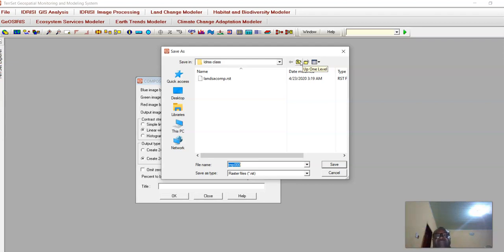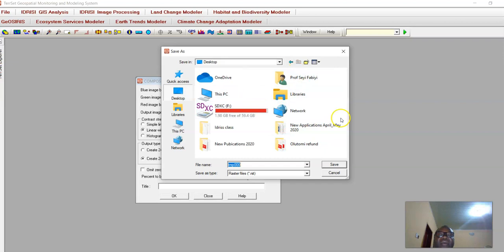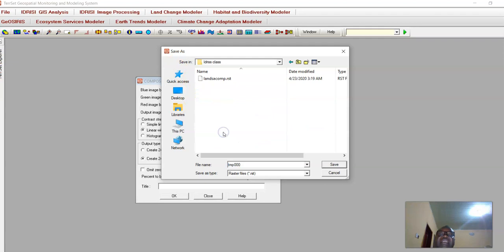But if you keep on saving your work into the tutorial folder, you will eventually clog it, and you'll not be able to tell the images that you created from the samples or examples put there by the vendor. So you are going to create a folder. In my case, I created a folder on the desktop, and I call it IDRISI class. And in that place, you can now save it as a Landsat composite.